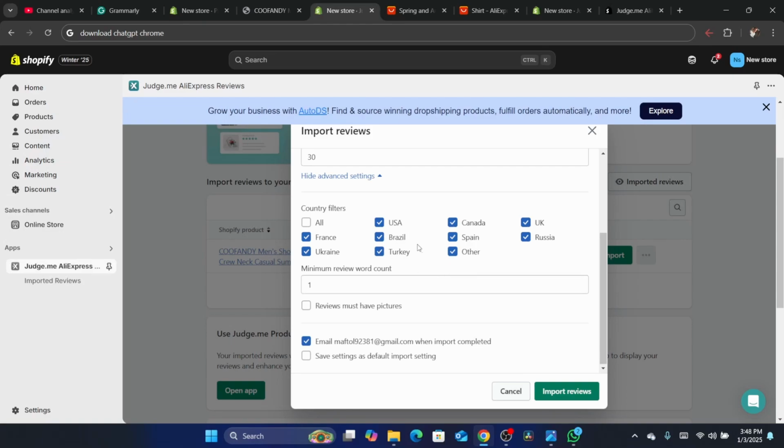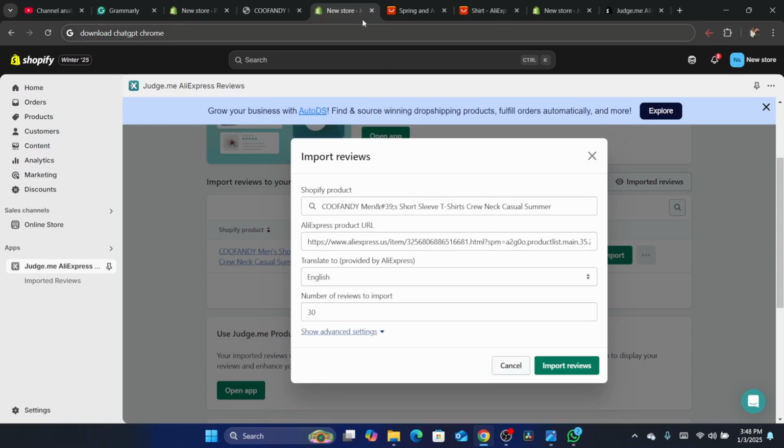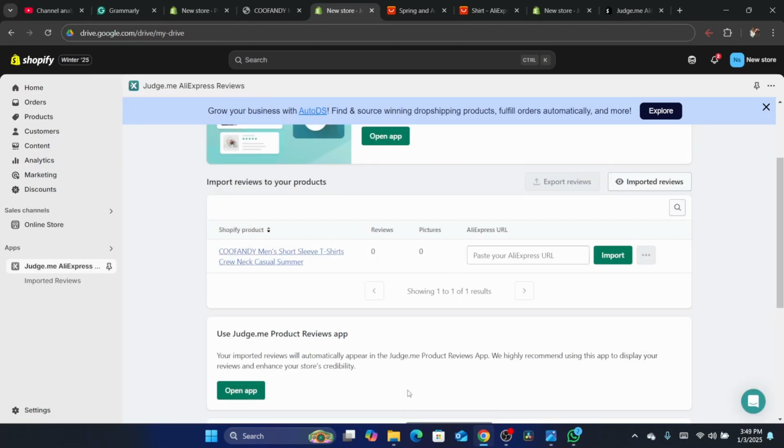Okay, and of course you can also import reviews only, for example, from USA. If you want to do that, you can just uncheck all of these and leave only USA. I don't usually use these advanced settings, but I'm just trying to show you guys the app, how you can use this. Now you want to click on import reviews, and as you can see, import is in progress. Now just give it a few seconds and these reviews will appear on your Shopify.